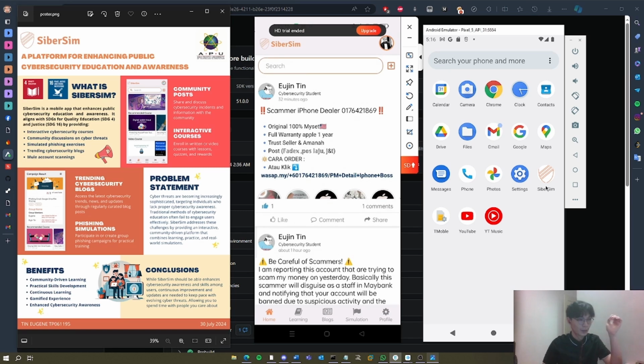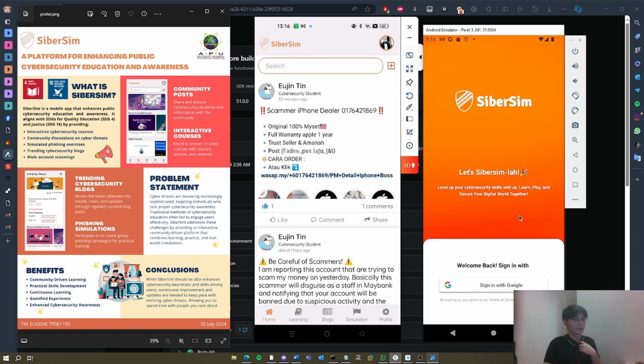So first of all, we have an APK file which is packaged and installed on this Android device over here. Once you click on this app, it will show a quick splash screen and then land on this login page. At this stage, I only implement a login feature via Google Authentication, as Google Authentication is quite widely adopted and known by users, and everyone should have a Gmail account.